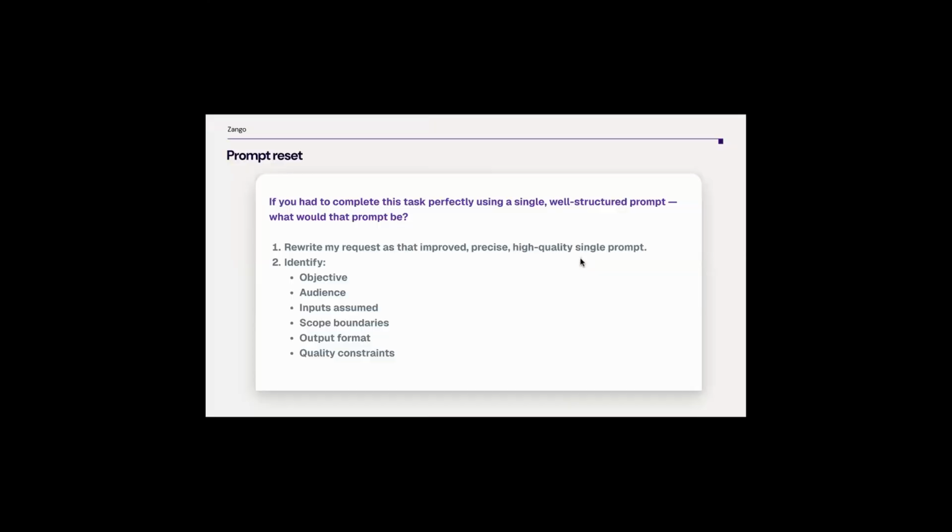So a quick hack for this that I found really helpful is this, which is when you're in a super long conversation, lots of different directions have been thrown around, you can paste this into your model. And the prompt is, if you had to complete this task perfectly using a single well-structured prompt, what would that prompt be? Rewrite my request, and identify objective, audience, scope, etc. So basically, using this is going to give you a really curated single prompt, which consolidates all of your conversation really nicely, and you can paste that in a new chat and expect much better results. And in fact, I recommend that every time you start a new conversation on a new topic, start a fresh chat. You want to start on a fresh context window.